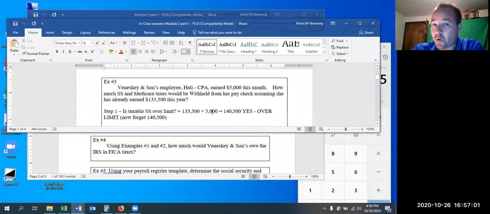If you answer no, then you just take the full amount and tax it as normal. Just like we would have done in example 2. The answer was definitely no. When you added 20,000 plus 600, we were nowhere near the cap. So we just taxed everything by 600. So with this one, we answered yes.